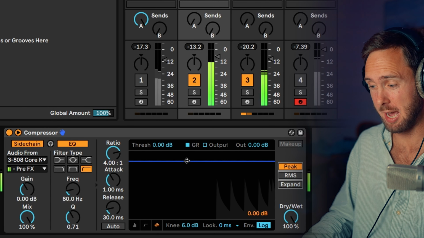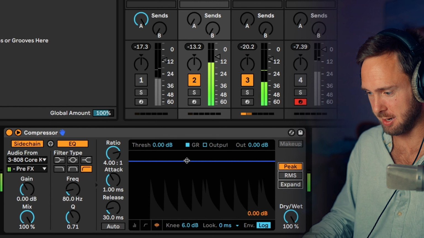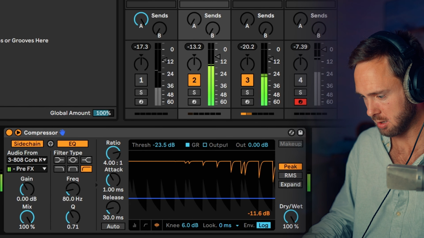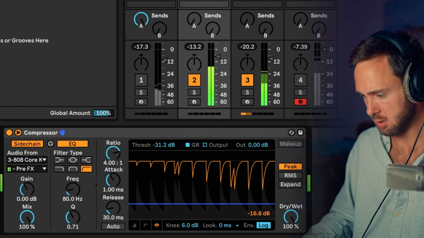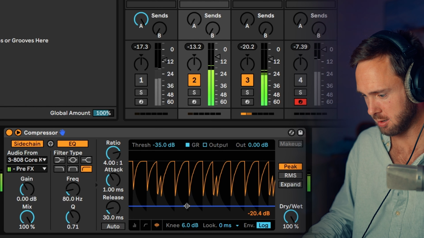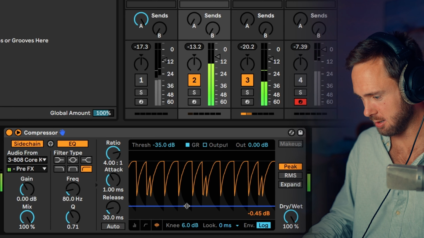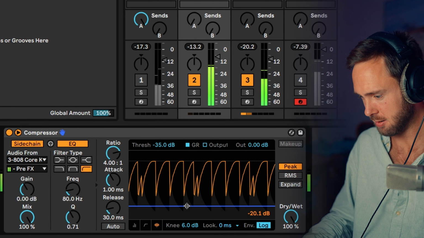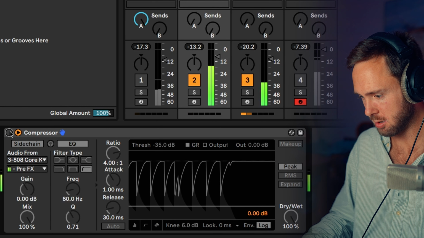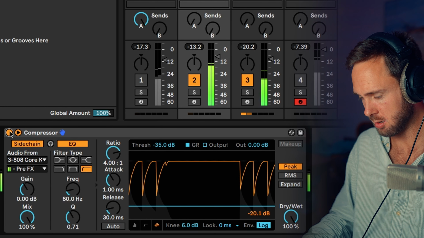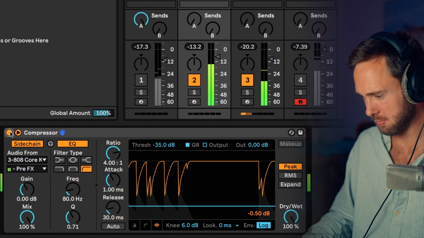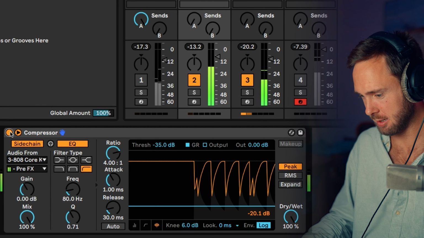And again, we're gonna amplify the bass drum by doing this. So I think this is a good threshold. Let's try with and without. So suddenly the bass drum gets audible.